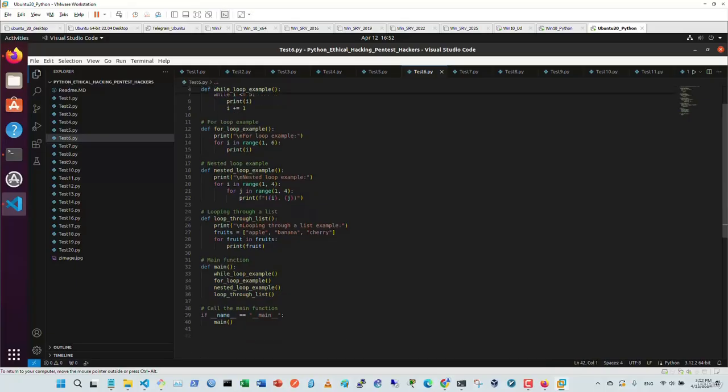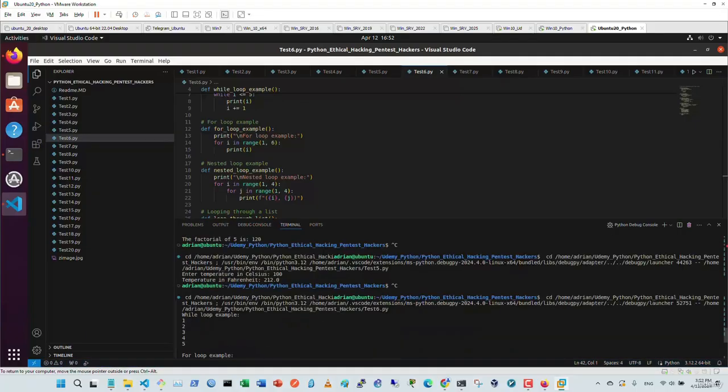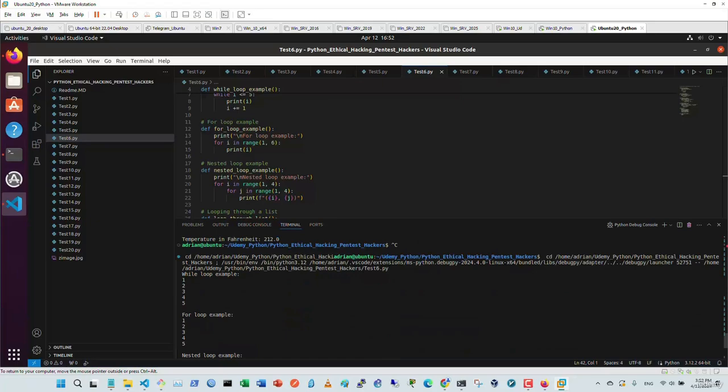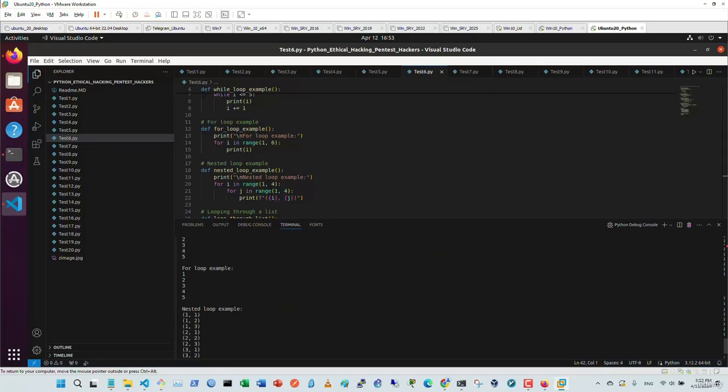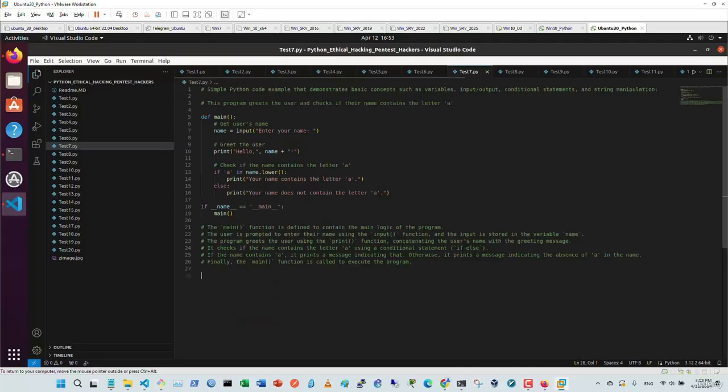Let's see how it works. It's so simple to have loops like this. As you can see, the results: while loop example, for loop example, nested loop, as you can see here, and looping through a list example. It's so important, we should know about loops, obviously.